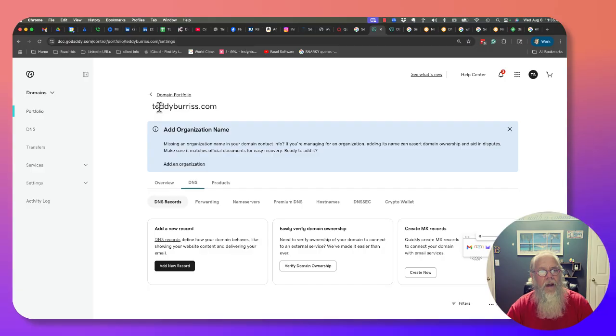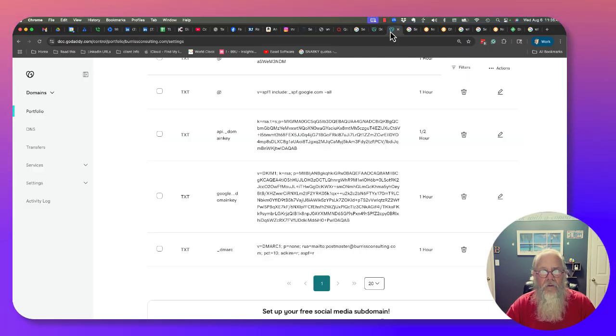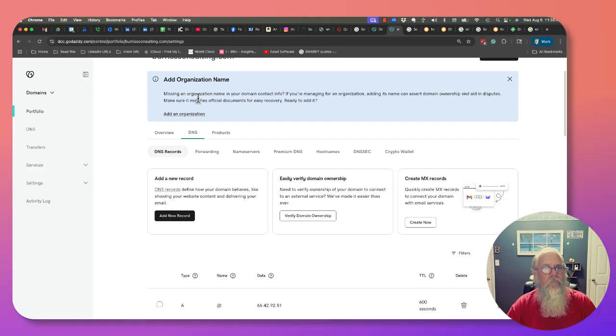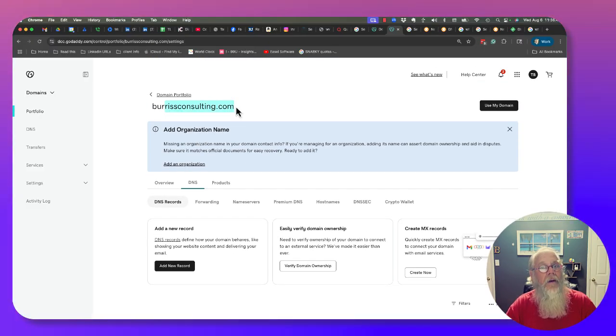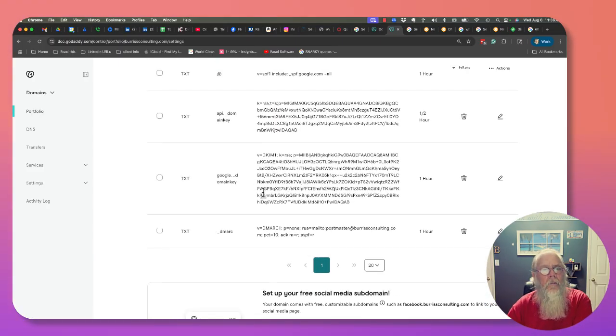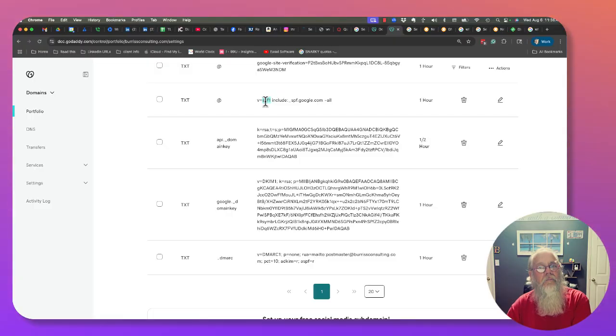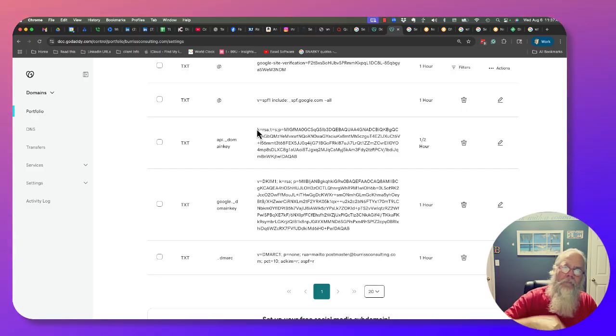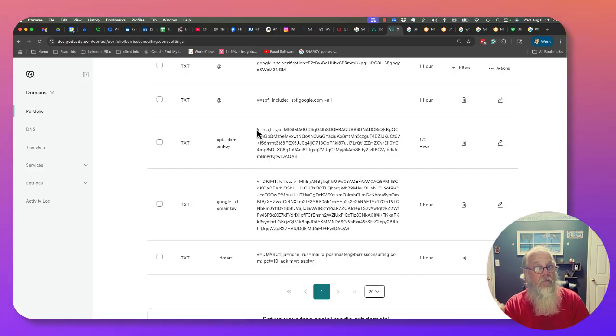Additionally, I have 2 domains. I had to do this for teddyburris.com. And I also had to do it for burrisconsulting.com. And if you see here, down at the bottom, it is almost identical. I added the SPF record, I added the DKIM record, and I added the DMARC 1 record. After I added these records to my DNS, I waited 2 days. I went back. I sent an email to the lady that was kicking back to me as blocked, and it went through.